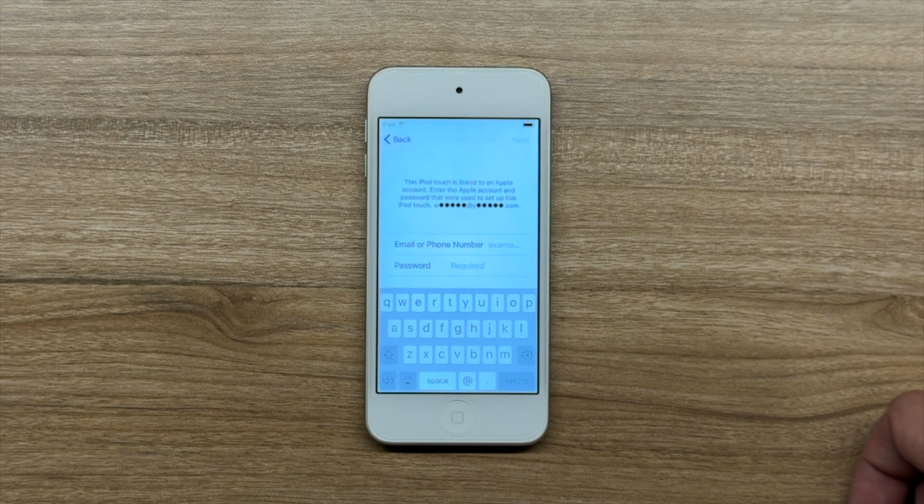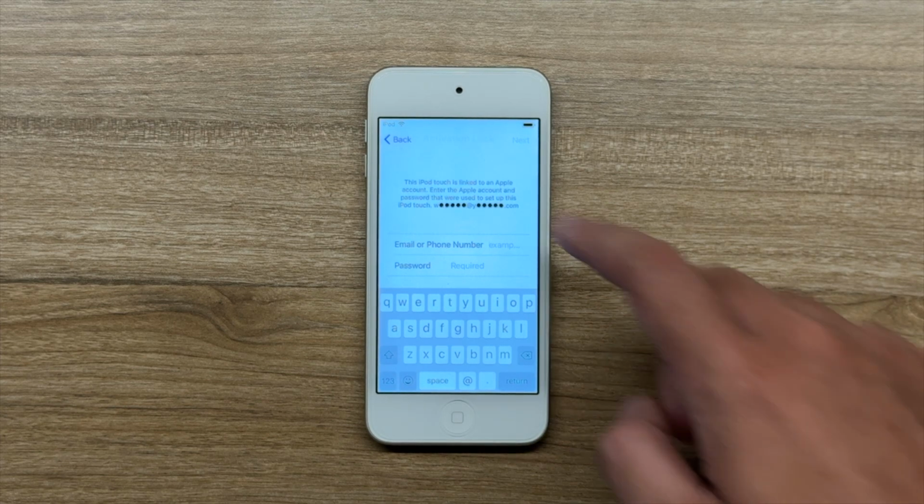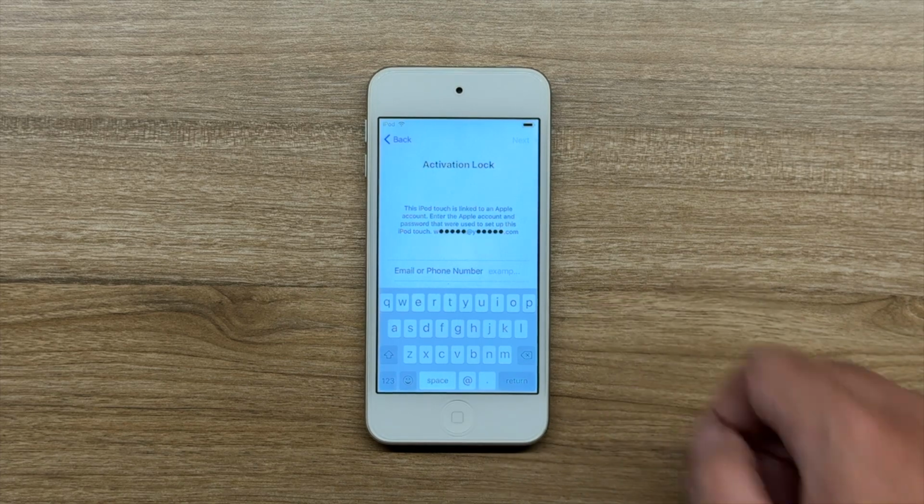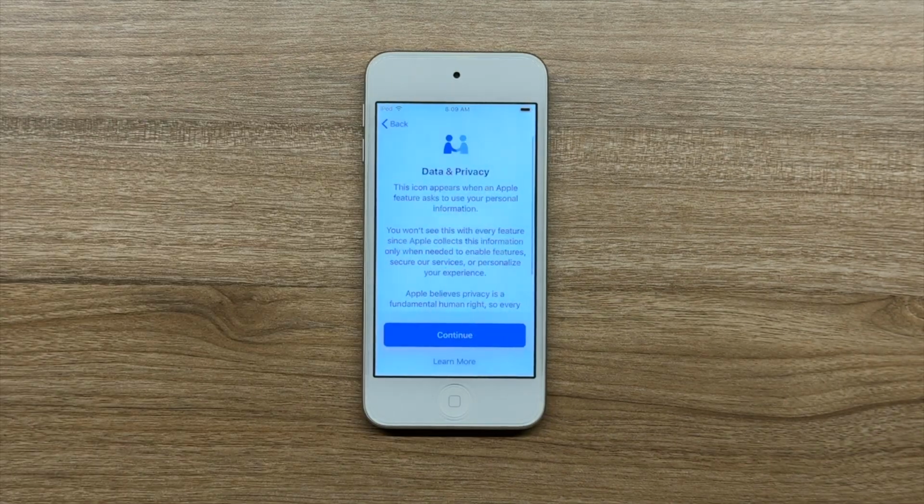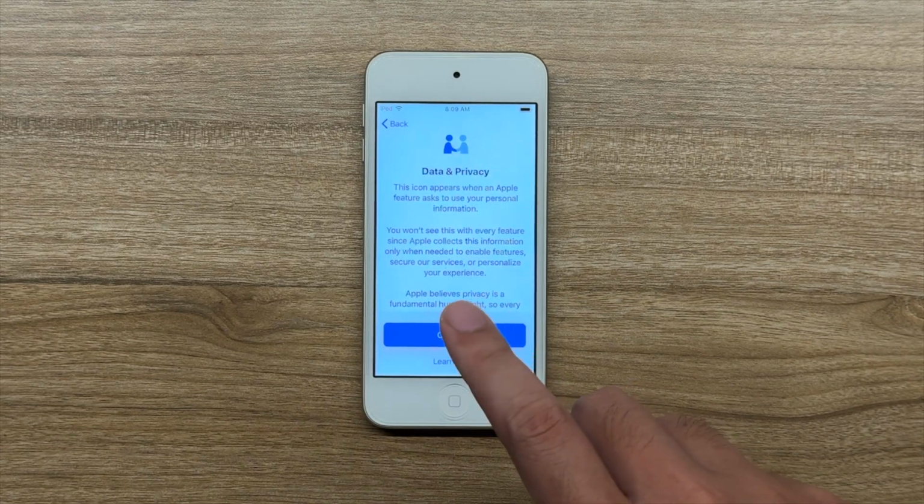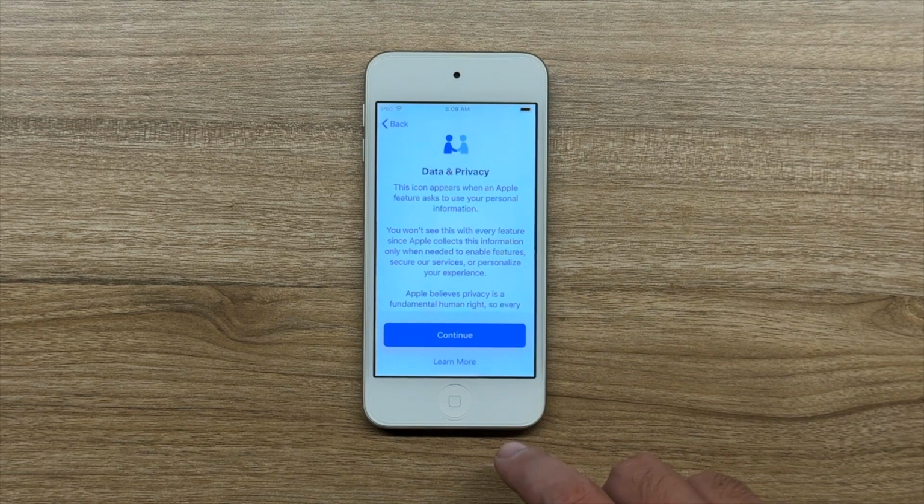I forgot, make sure you log out from your iCloud. Otherwise, this will happen. So let me put my iCloud in real quick. Hey, we good. All right. So make sure to log out from your iCloud before restoring the device.